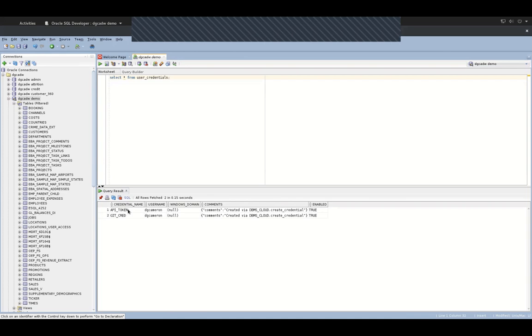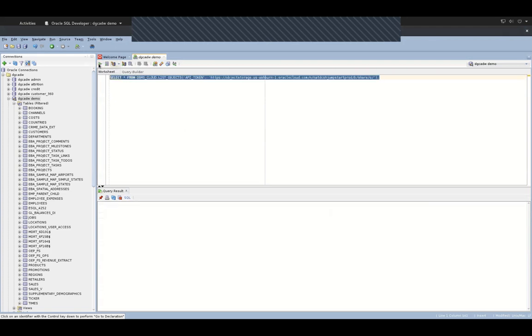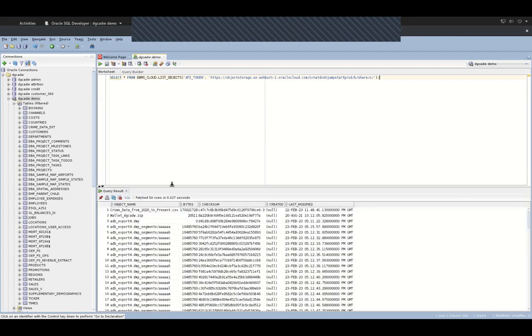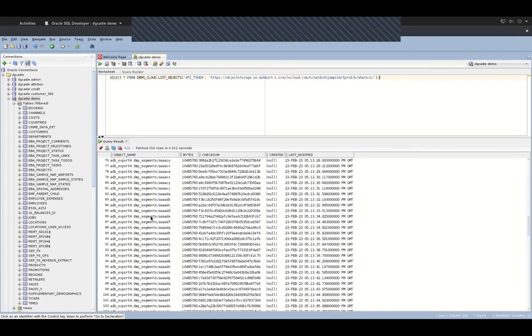This one I'm using to access services in IDCS, like object storage or anything else that uses my IDCS cloud user ID. This is for the Git repository. Let's see what kinds of things you can do with the DBMS cloud package. For example, let me just list the files that are in object storage in my bucket. And here they are, and there's lots and lots of them.